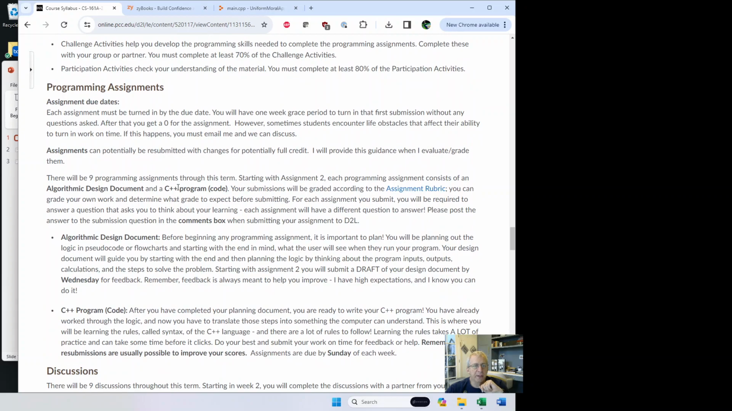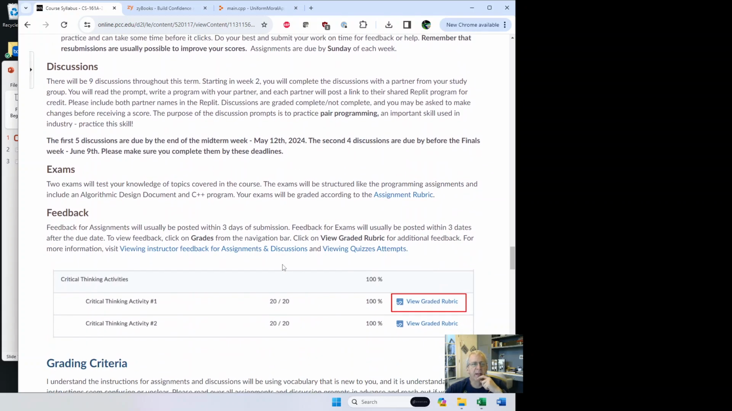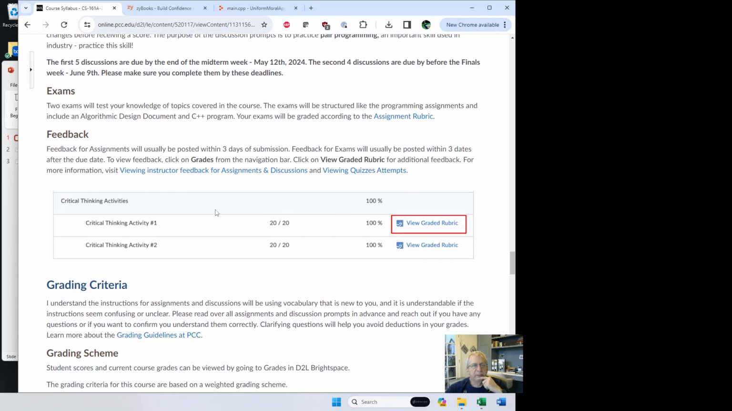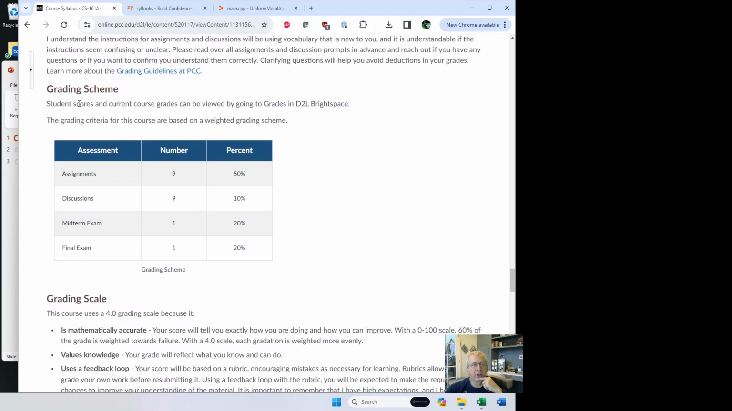Here are the programming assignments, and it talks about how they get graded. I'm not going to go through this now, because what I've learned is people don't want to see this until they're ready to start their assignment. Here's your grading criteria. This people like to see right away. Your assignments are worth half your grade. Discussions is a 10% piece, and then your 2 exams, which are also programming assignments, are the extra 40%.